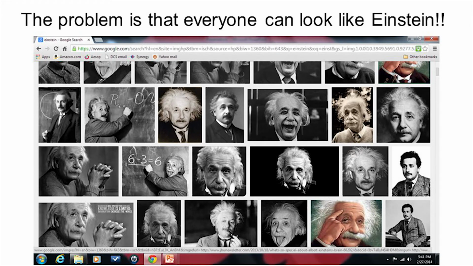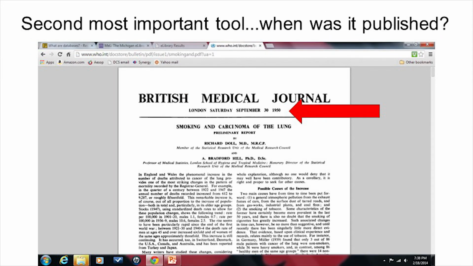But the problem is that everybody can look like Einstein. And they're all trying to make you believe that they know what they're talking about. It's up to you to figure out whether they really do or not. The second most important tool out there is the date. When was something published? And here's an article in the British Medical Journal.